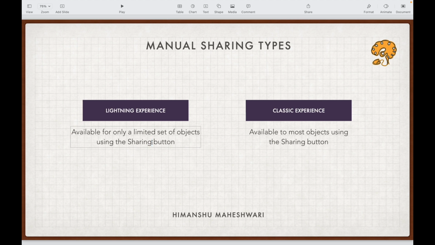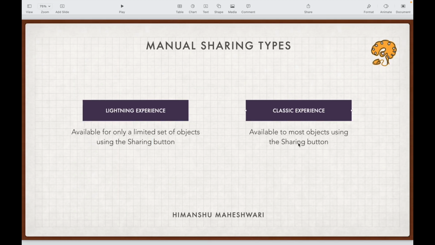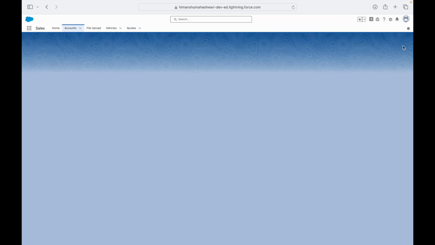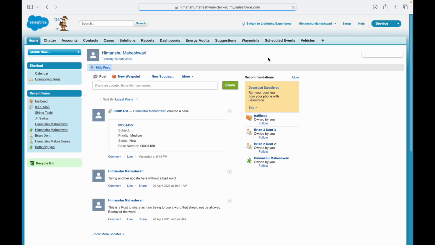If in case you don't get it on Lightning, try to switch to the Classic experience and you should see the share button. How do you do that? This is the Classic experience right here. So let's go to accounts, Trailhead, and if I click on the bear icon here, I can say switch to Salesforce Classic. All right, so this is the previous UI that Salesforce had, right?